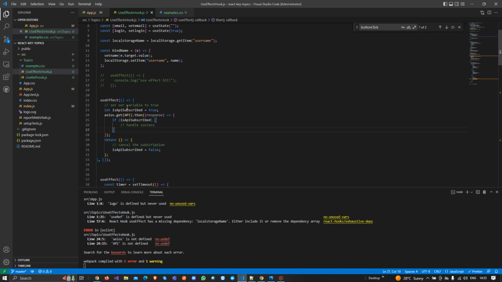Then what is happening? We have set a variable isApiSubscribed to true, and after setting up the variable, we can set it to false when we want to unmount. Actually, we can do some API calls here, and we can set certain values here. First we clear it, and then we recall the API calls so that we do not have any issues or data leakage problems.